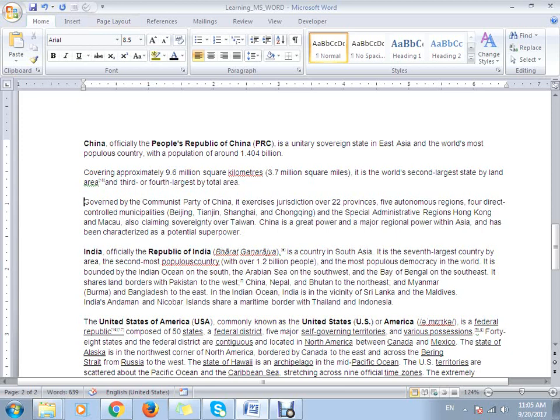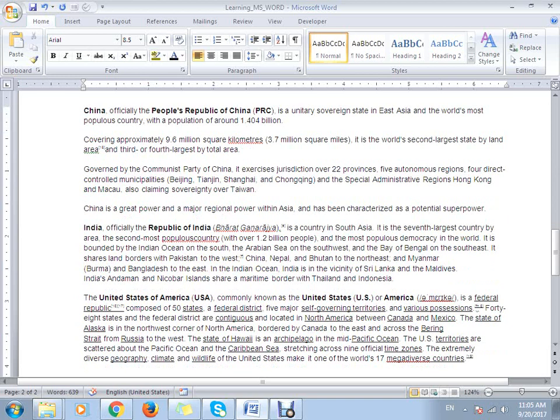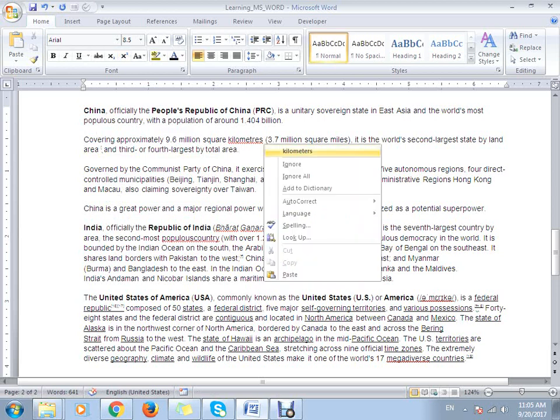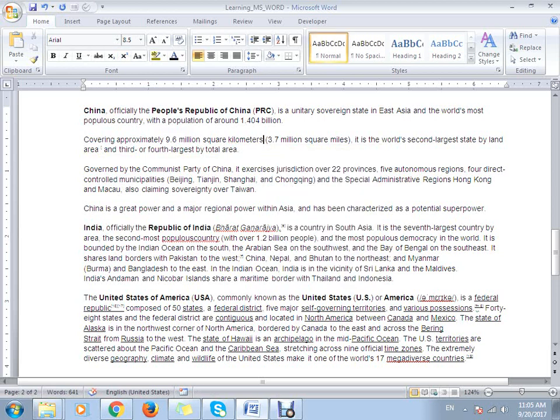Governed by the Communist Party of China. It is divided into over 20 provinces. So now I have divided this into multiple points. And here you can see some grammatical mistakes. I wanted to remove the unwanted data, such as this area in kilometers, just right click. We will discuss the grammatical mistakes in detail in other videos.